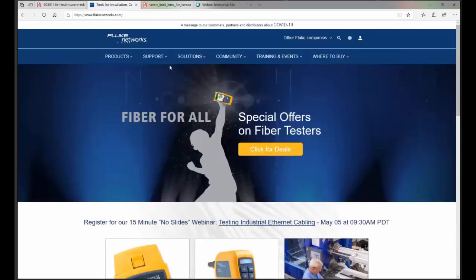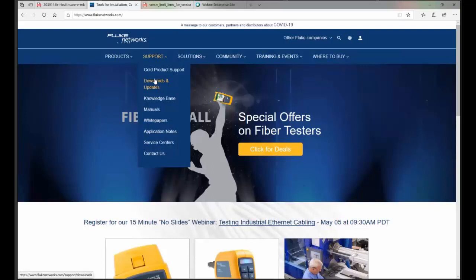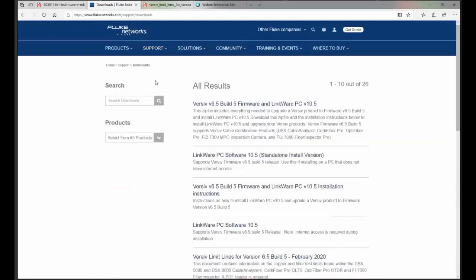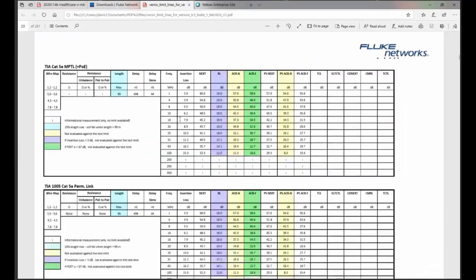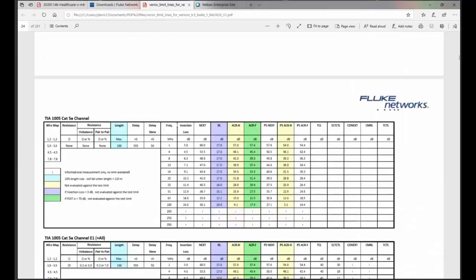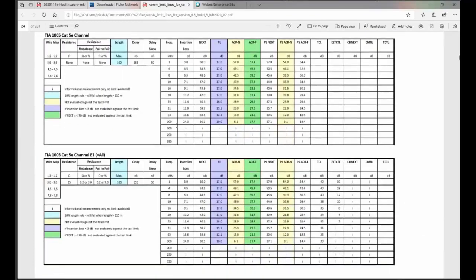The reason I'm showing our webpage here, from our downloads and updates section, is that we can get our limit lines document. And here in the limit lines document, we're going to take a look at some different limits that we have available. Now, we're familiar with the 568 standard. Within the 568 standard, we have component standards. What should the performance be of our cable and our connectors? But it also talks about the limits for field testing, and it also has different premise standards.